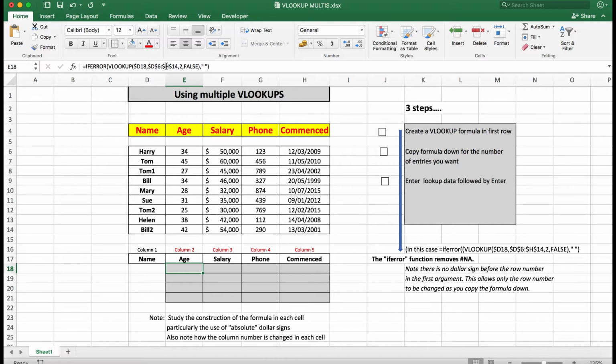The dollar signs are before all of the cell references in the set of data that I want to be searched. Then I insert the column number. The age will be in column 2, the salary will be in column 3, the phone number in column 4, and the commencement date will be in column 5. I've simply put the column numbers here for reference sake. You can either leave them there or not, or type them in or not. Followed by the word false in each of the formulas, because the data is not in ascending alphabetical order. Therefore, it looks for the first exact match.